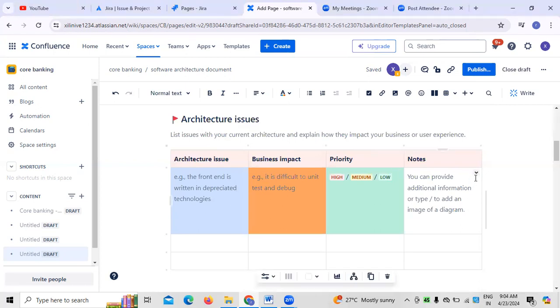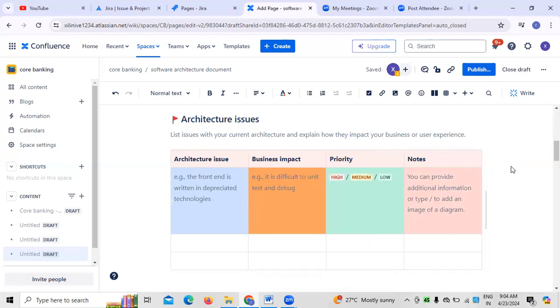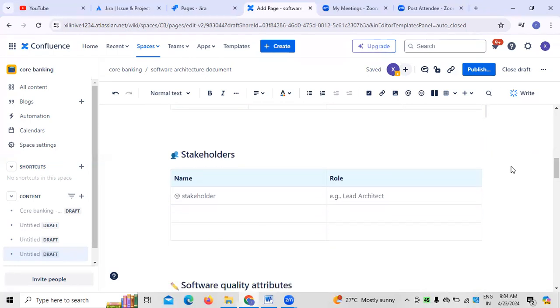Next, if there are any notes to be written, what kind of notes are required? We need to write down the additional information as well as any notes required. This is where architecture issues come into the picture: the architectural issue, followed by the business impact, and what we are going to do about it. Next come the high, medium, or low priority items, followed by the notes, etc. All of this comes from the architectural issues, which will be written here.